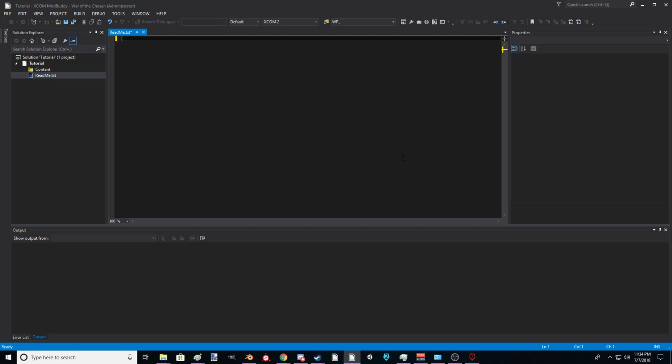But I will be showing you how to export an enemy model from XCOM 2's editor to make changes to it within Blender, and then to re-import it into the editor. So, let's go ahead and do this.